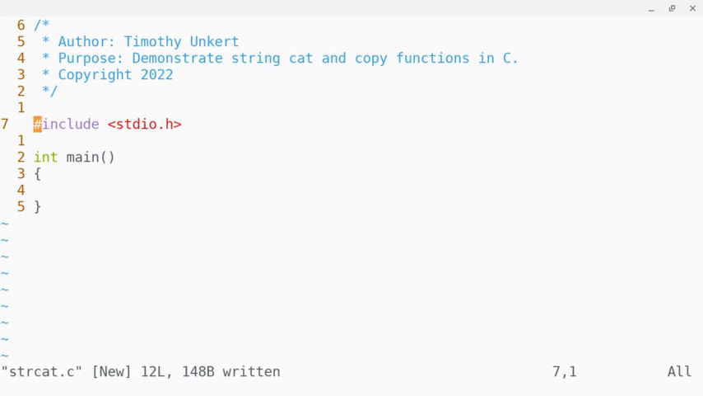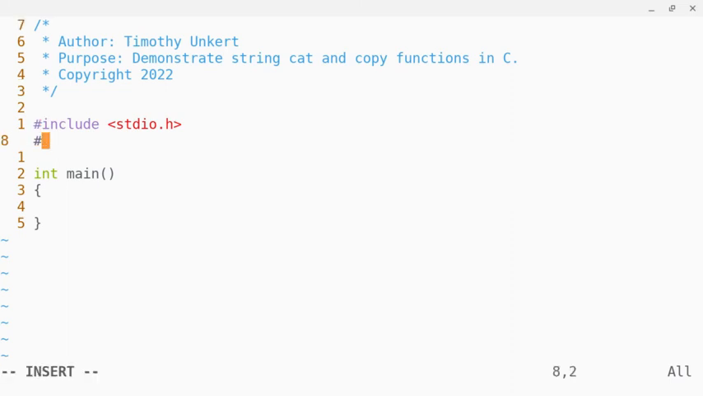In this video I'm going to demonstrate a couple string functions, which are strcat and strcpy in C. So I've included my main header file and I have my main function, and to use these string functions I actually have to include another header file. So I'm going to do that, and the header file is going to be string.h.